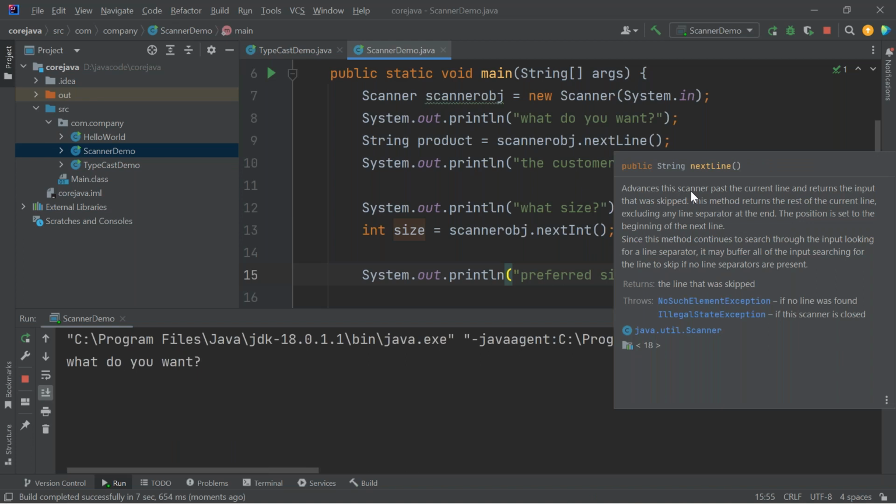So here you can see the content in the IDE. This is the advantage. If you see any code, you can very well see it here. It will give the definition also. That's why I won't prefer you guys to memorize the definitions. It will be available in your IDE itself. It advances the scanner past the current line and returns the input that was skipped. It says it is a method, okay? This method returns the rest of the current line, excluding any line separator at the end. The position is set to the beginning of the next line. So this is what it's doing.